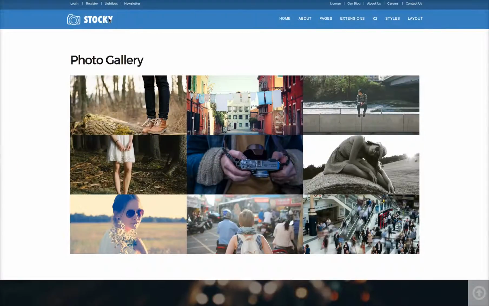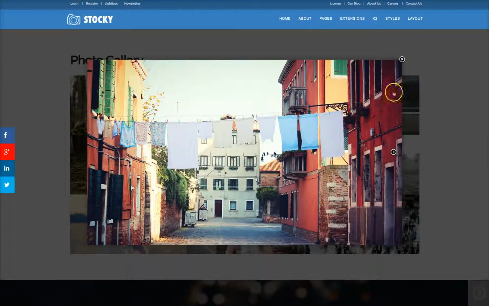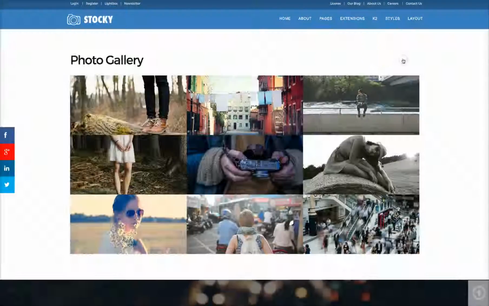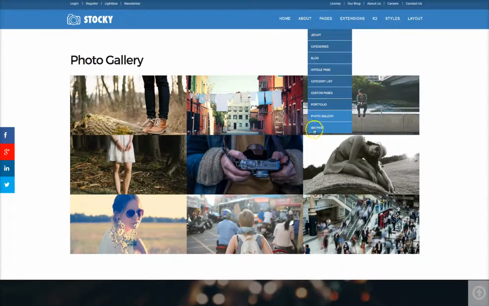And here's our photo gallery. This again is our image gallery plugin. If you click on one of the images, you'll see we have a pop-up here, and we have some navigation. And this is just a Joomla article with the photo gallery embedded in it. We have a nice and clean 404 page for you to use.